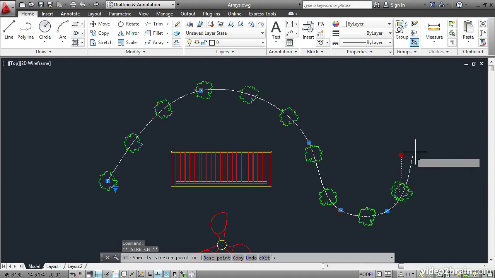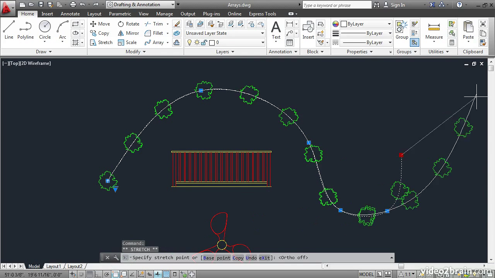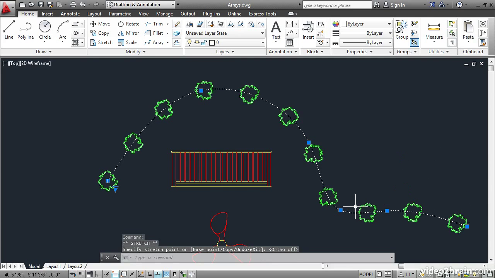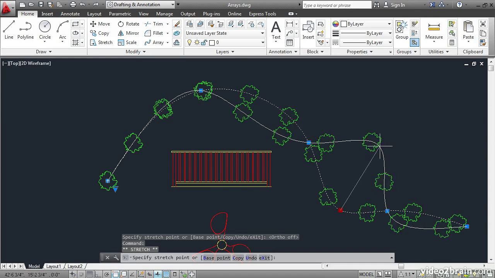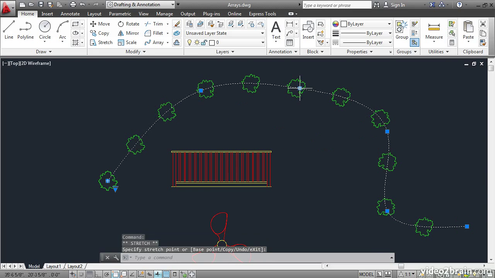Click a grip and move it to a new location. Let's turn off Ortho. And you can see that the trees are always going to follow this path. This gives you a lot of flexibility in laying things out. I'll press Escape and then click on one of the trees.